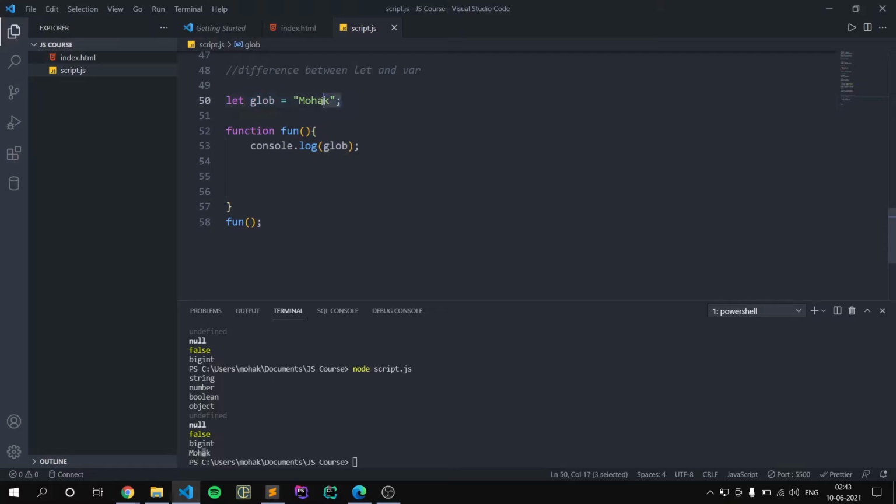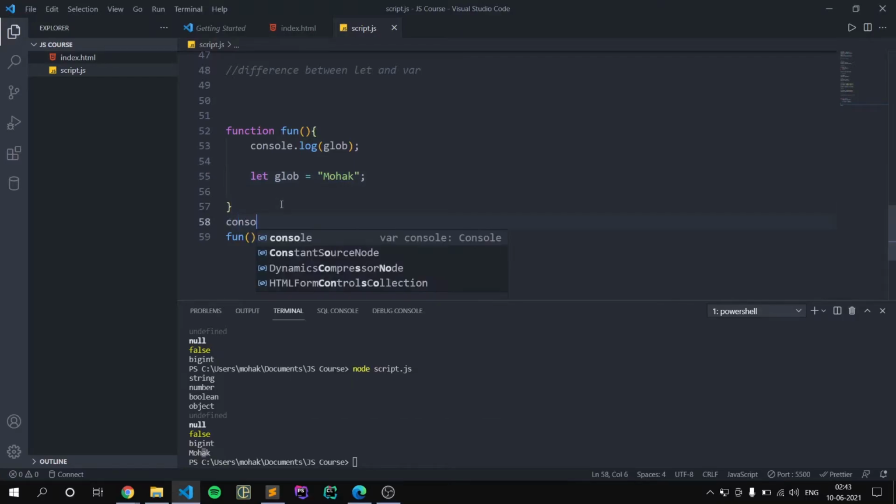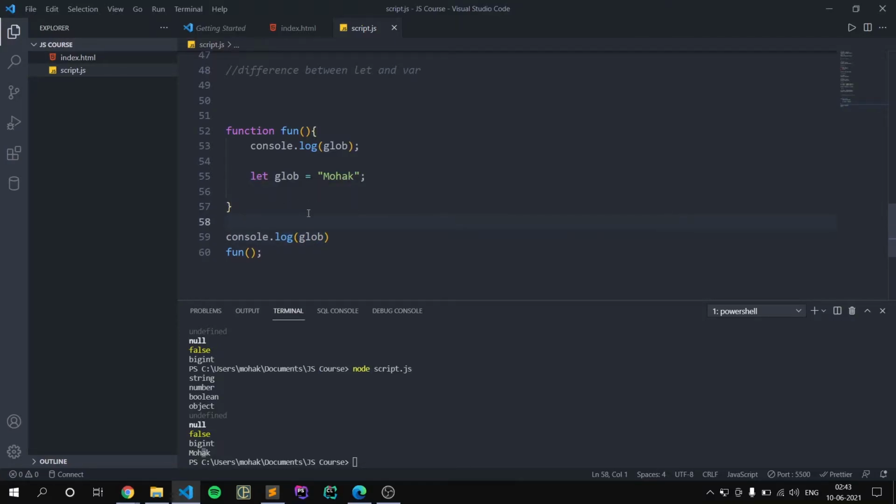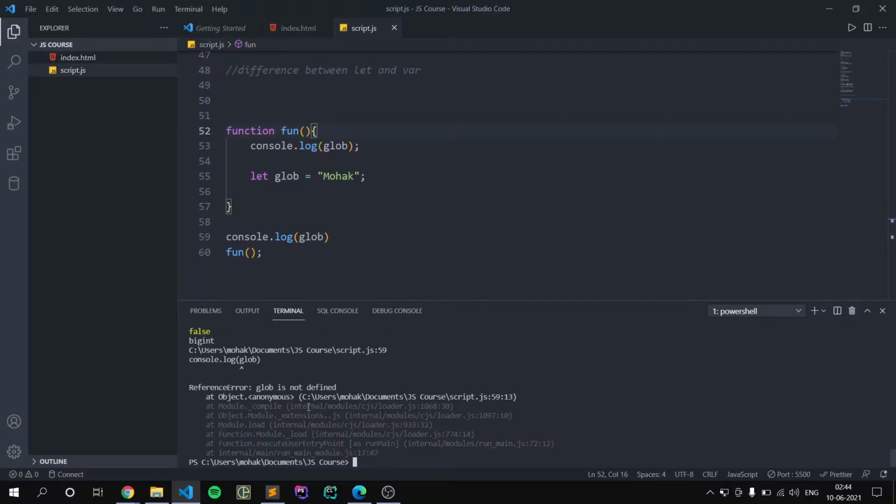But what if I declare the variable here and try to access it here, console.log globe. Please note that whatever is inside these curly braces is that scope. So now this globe variable is locally scoped. Before it was globally scoped. So this globe variable can only be accessed within these braces or this function. Let me just show you what will happen. See, here it's showing an error: globe is not defined, because I am accessing globe outside its scope. So I think scoping is a little bit clear to you now. Let me now come to the difference between let and var.